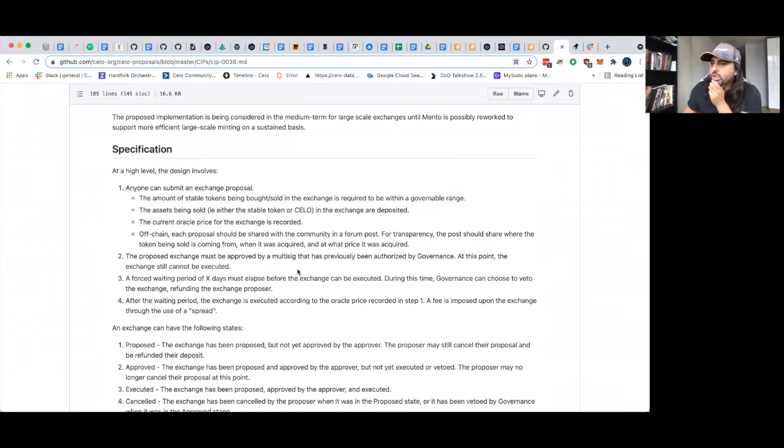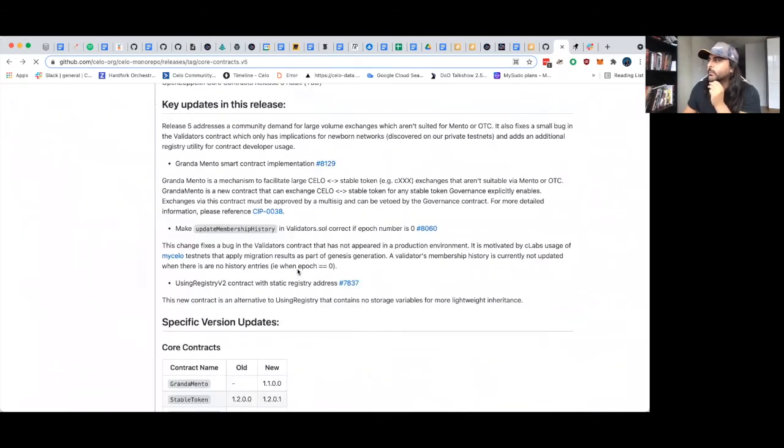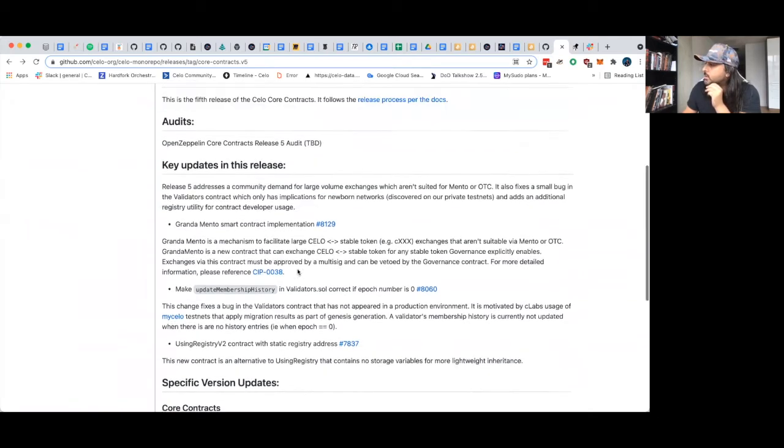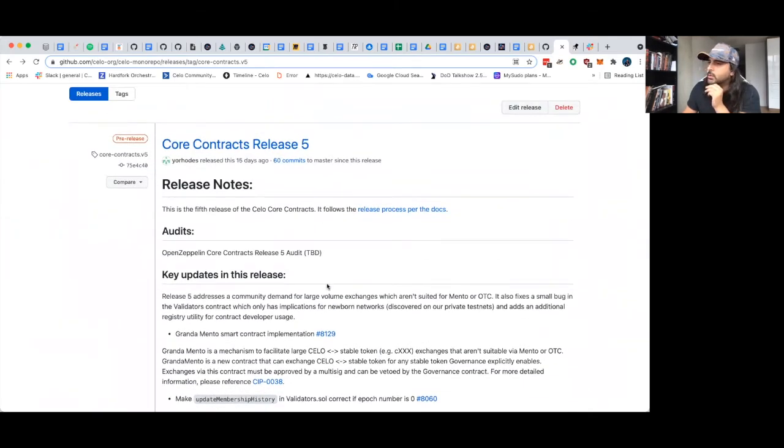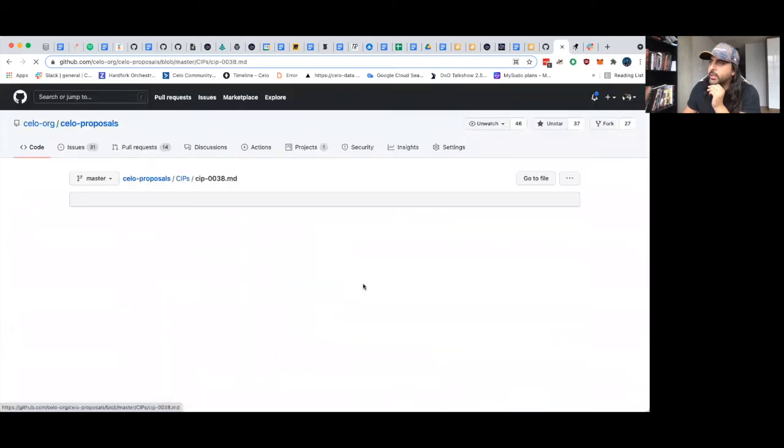Are there any more questions about this? Okay. Ronan saying there's a multi-sig. Does CIP 38 undergo audit? Do we have any audit for CIP 38?